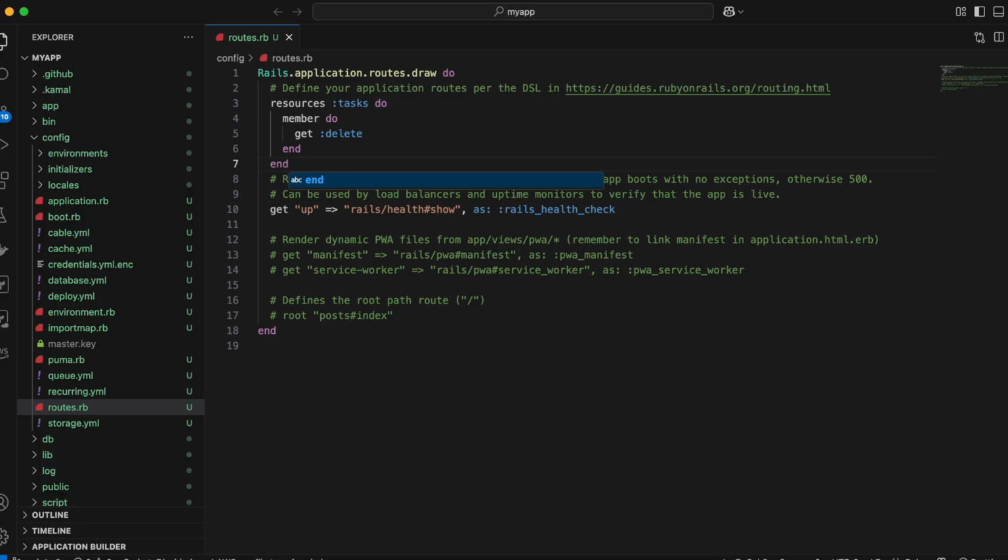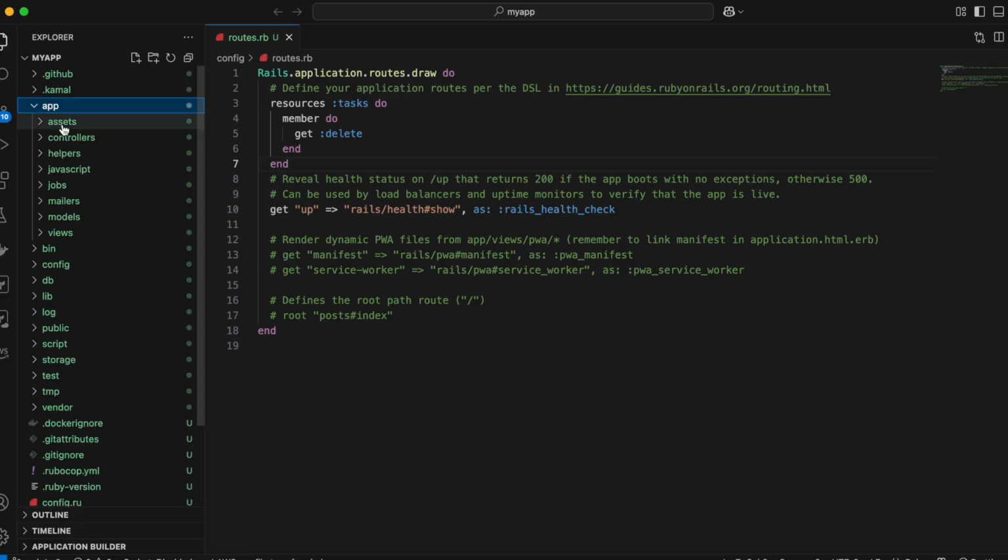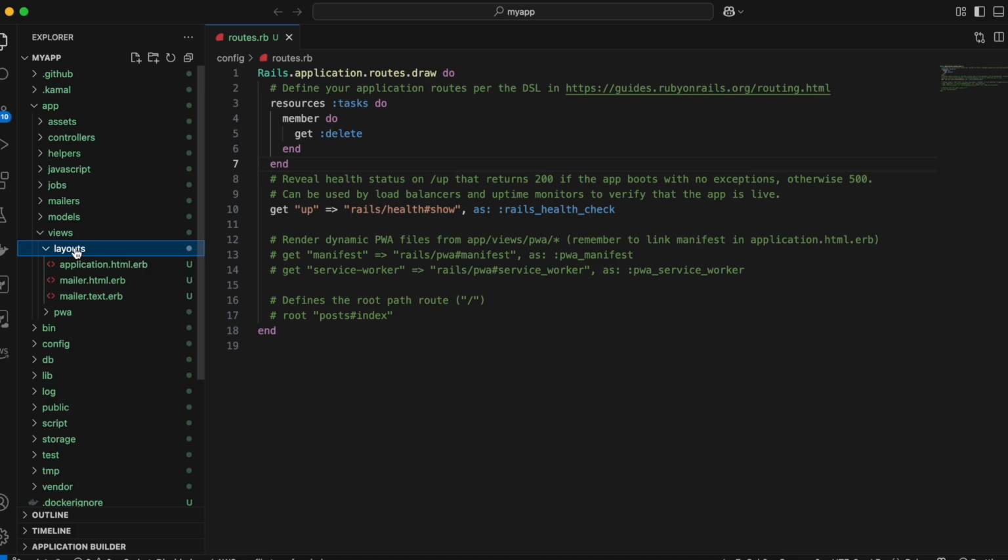Then we need to write some code. So for that we need to go to app views layouts. Okay, not layouts, I guess.